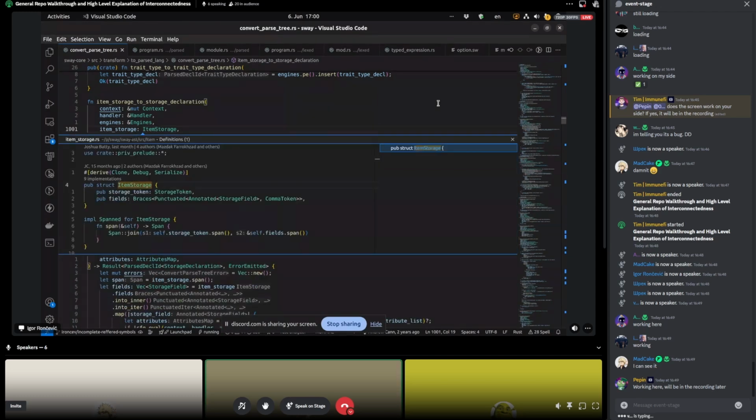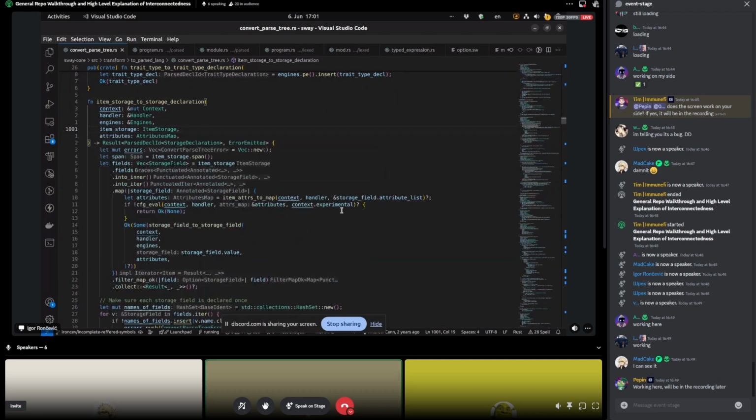And if you see this structure, it literally has this string storage token. It has braces. It can have some annotations. It has commas, elements inside, fields, and so on. So these structures literally resemble the way the code is written.